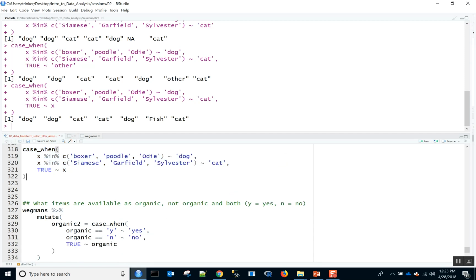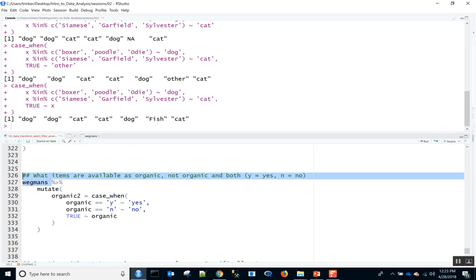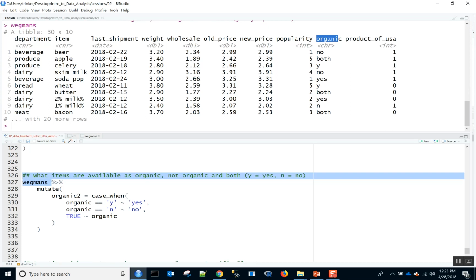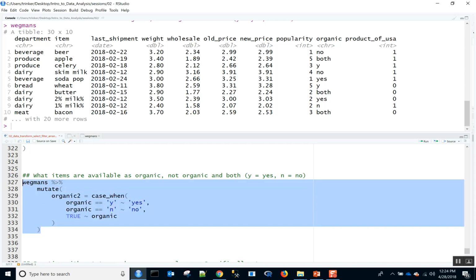Okay, so let's actually see this in an actual process. So we have the Wegmans data set, and we can see here for organic, sometimes no is no, and sometimes it's N. That's really the same thing. So what I've done here is used it inside of a mutate, and that's where case_when is quite powerful. We're going to name it organic2, and then we have case_when. And anytime organic is Y, rename it as yes. Every time organic is N, rename it as no. Everything else, keep the name it already was. So you notice that I didn't include yes up above here because we want to rename it to yes. So let's go ahead and run that.